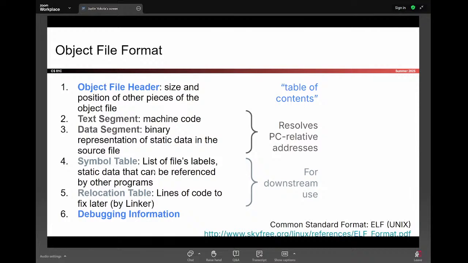A common standard format is the ELF format. It's well known for starting off with the letters ELF. Everything except for Microsoft uses it, basically. Microsoft decides to go fancy and do something else.